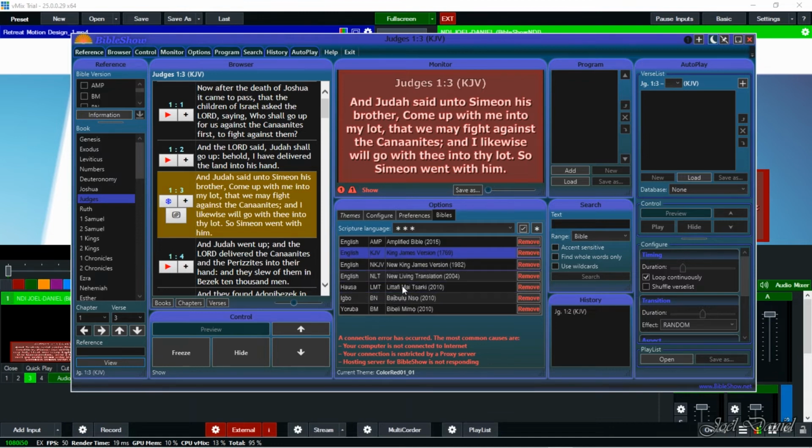So these are the list of versions that I've downloaded myself. You can see the Yoruba version, the Igbo version, the Hausa version, and the English version.